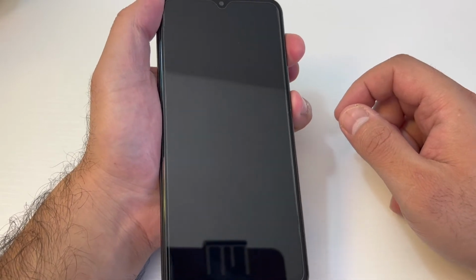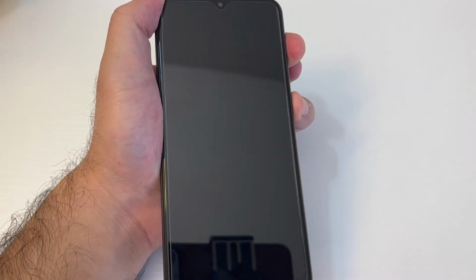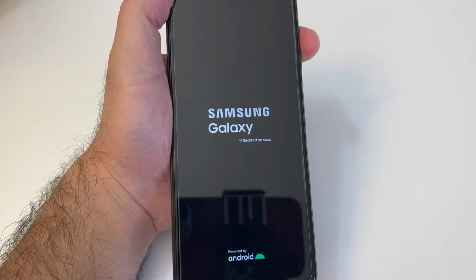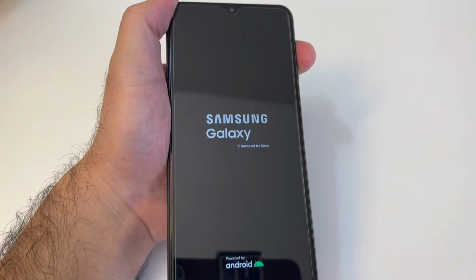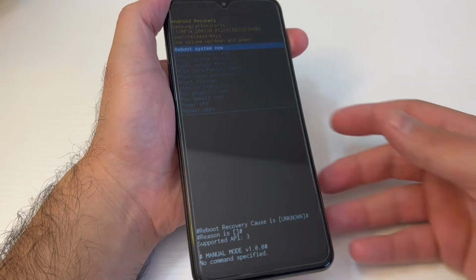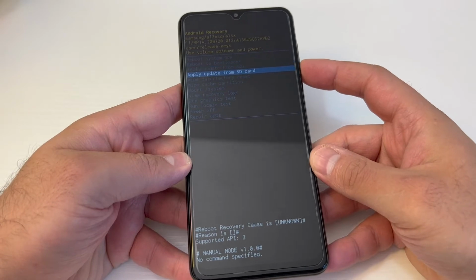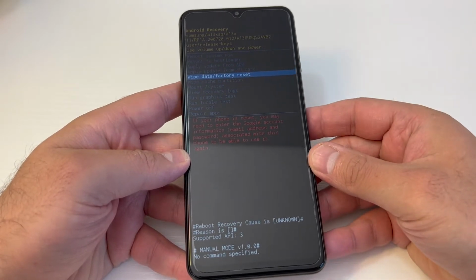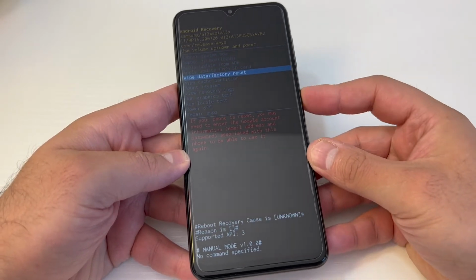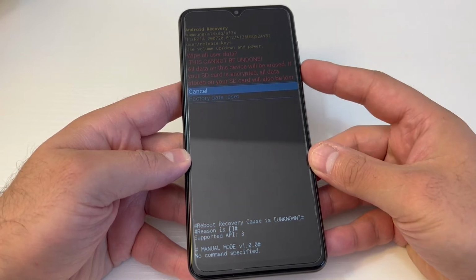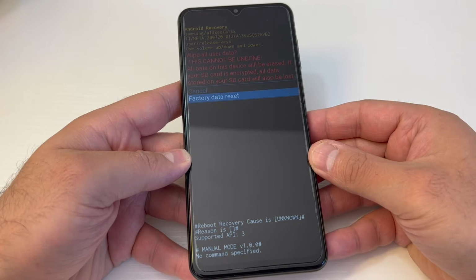So press the volume up key, then press the power to turn the phone back on. As soon as you see the Samsung Galaxy logo, release the power, keep holding the volume up key. Once you get to the screen right here, you want to use the volume down to navigate. Scroll down to wipe data factory reset, then press the power key to confirm. Scroll down to the second option and press the power key once again.